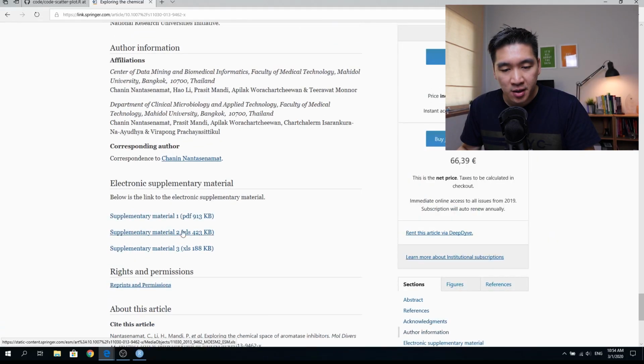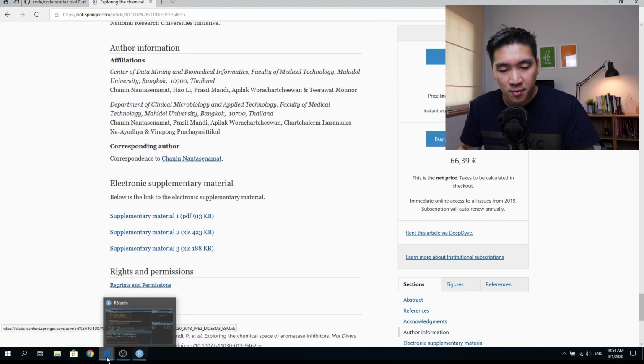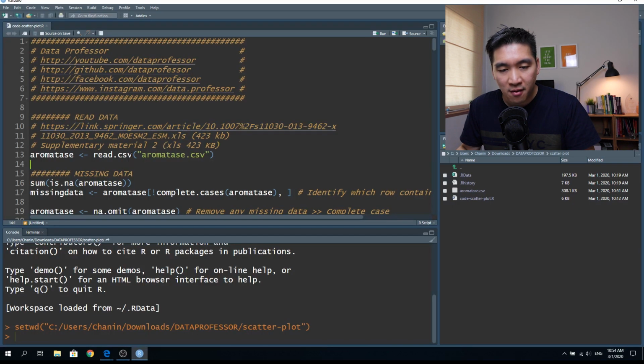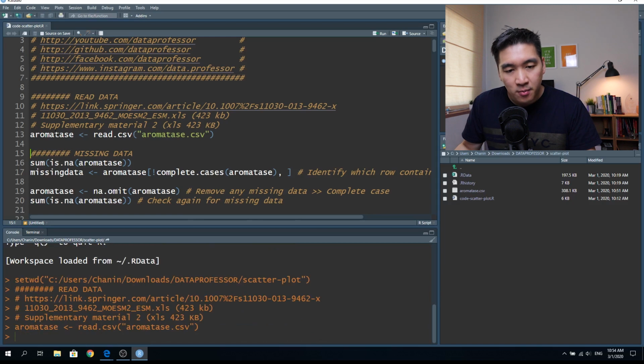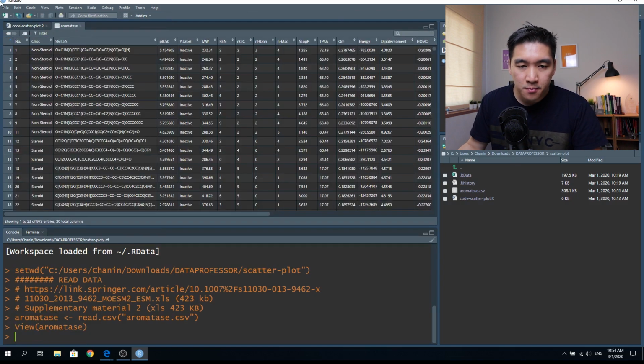It is in Excel format, supplementary material 2. And so for the purpose of this tutorial, I have converted it into a CSV format. Okay, so let's load in the data into the variable called aromatase using the read.csv function. And so you notice that there are a total of 973 molecules and a total of 20 variables. So let's use the View command to have a look at the data set before we begin.